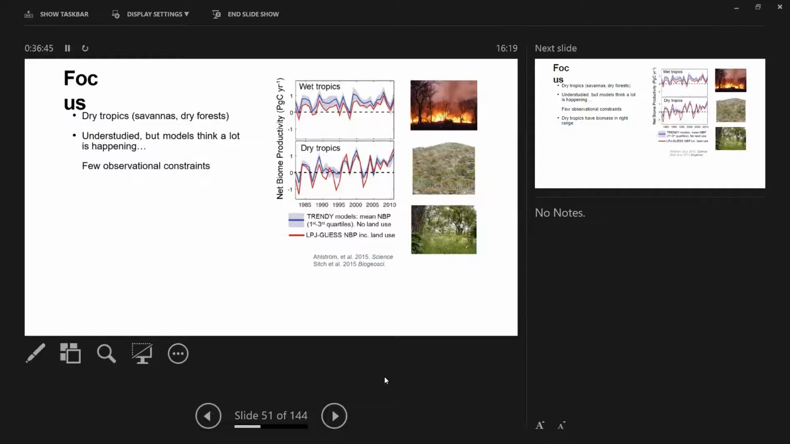And if you believe the representativity of the plot data in the wet tropics, the wet tropical sink is probably declining now. The models think the dry tropical sink is increasing and is probably larger now than the wet tropics. So the rainforests are becoming less of a carbon sink and the savannas are becoming more of a carbon sink. We don't know if that's true. That's a model analysis, and we would like some observational constraints on whether that's real.